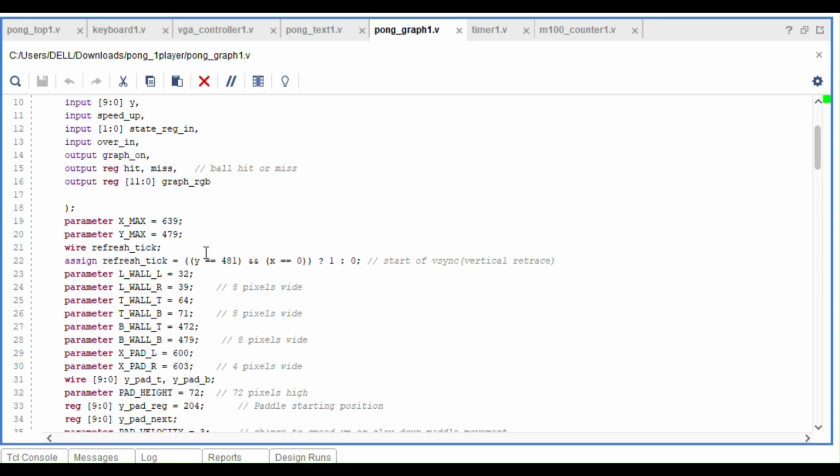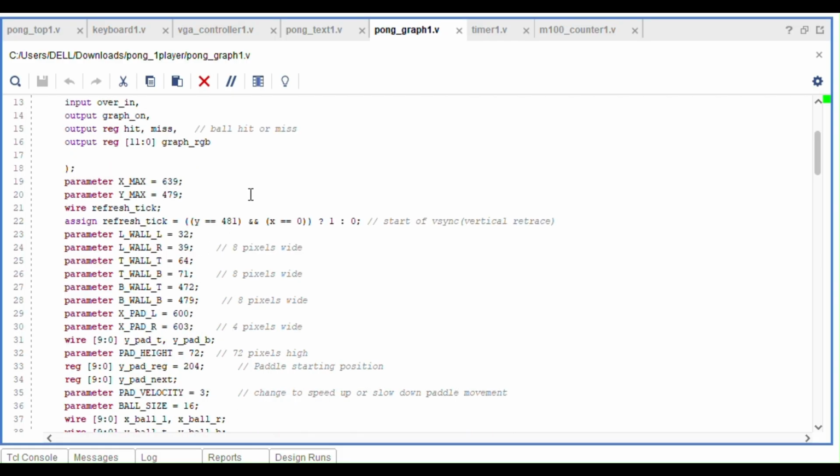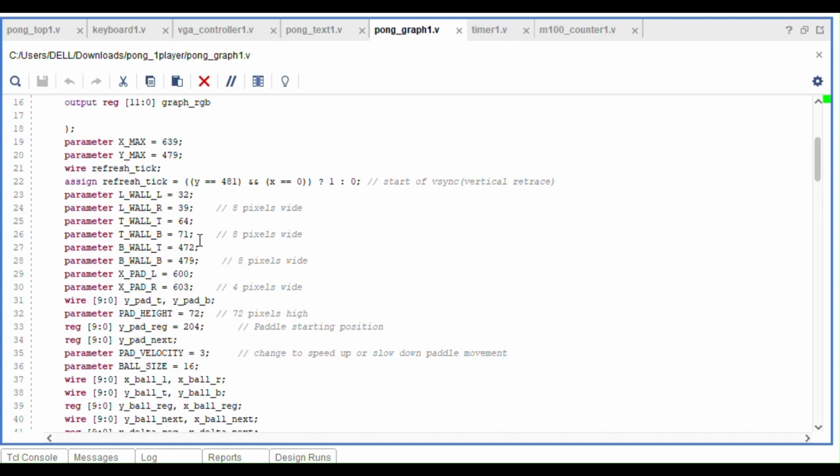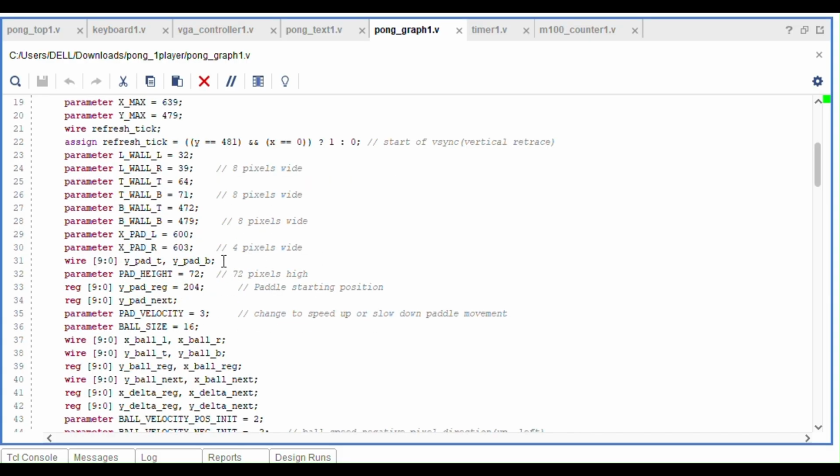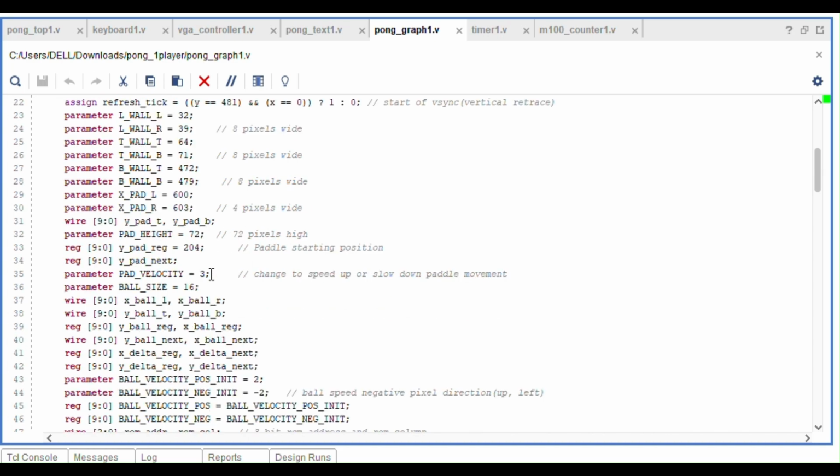Now the screen limits are set to 639 by 479 pixels. We have the refresh tick, which generates 1 pulse per 60 Hz. Now we have the wall definition. The left wall left and left wall right are given 32 to 39, which is 8 pixels. Similarly, for the top and bottom, all are given 8 pixels. Now for the paddle, we have given 4 pixels for width, and for the paddle height we have given 72 pixels. So the paddle is 4 by 72 pixels.